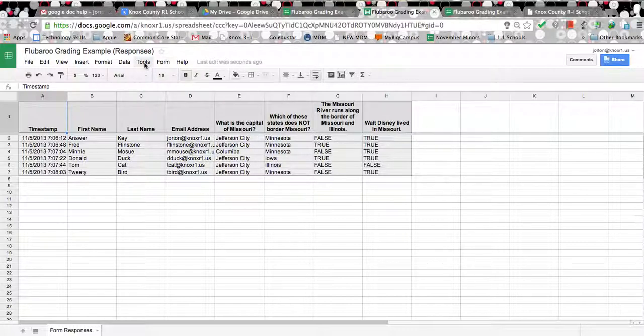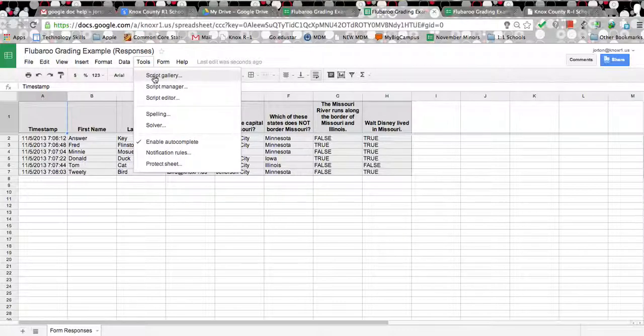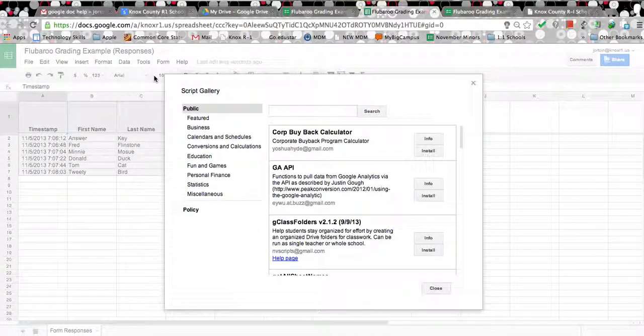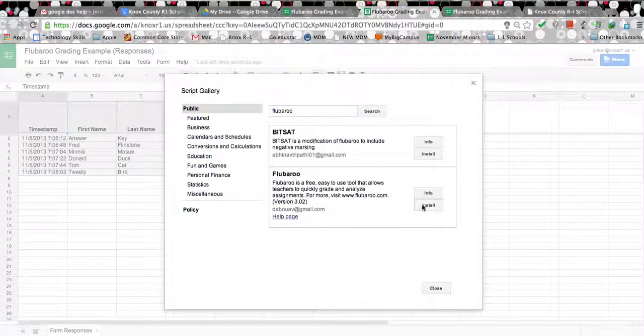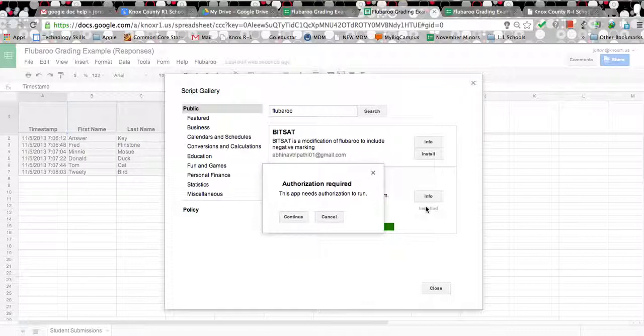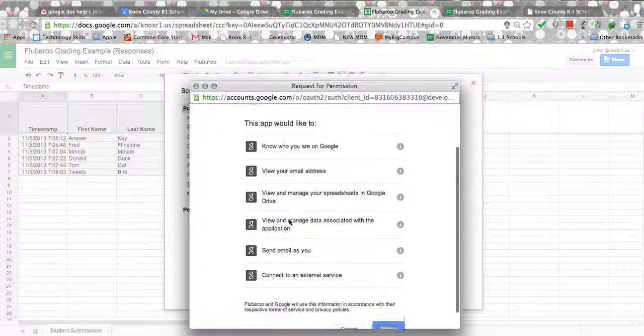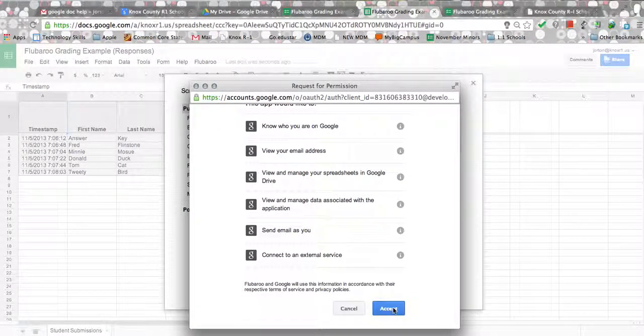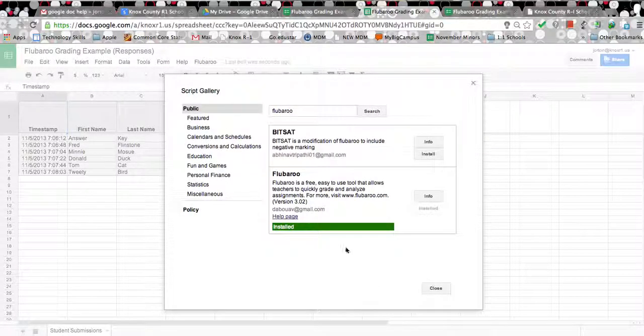So you're going to come up under Tools, and you're going to go into the Script Gallery. And rather than searching through all of them, it'd be faster to type in Flubaroo, search, and there it is right there. All you have to do is click Install. And authorization required basically just means it needs your permission to access your Google Forms and know who you are with your Google account. So just click Accept. And once it says installed, you can click Close in the Script Gallery box.